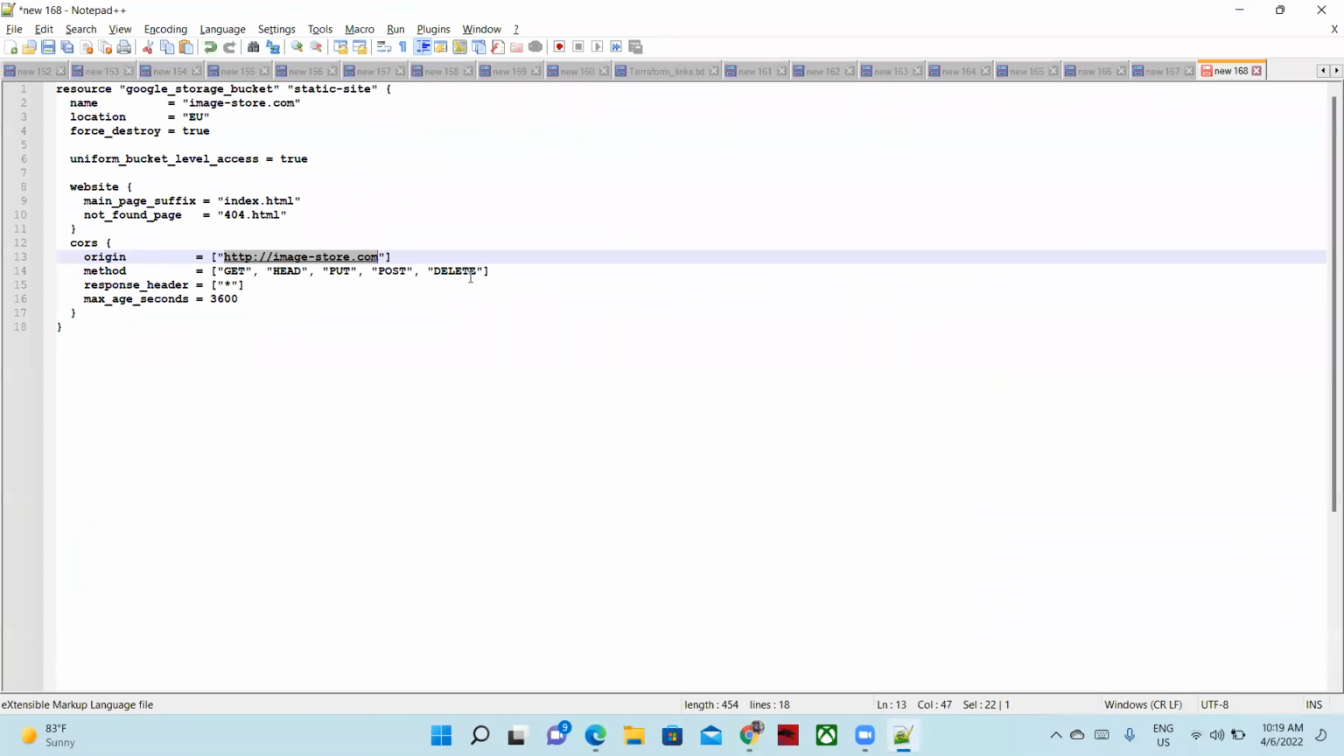Let's say GET means we can retrieve the data, PUT means we are putting some data. POST also means we are publishing some data, kind of a copy thing. DELETE means we are deleting the data. HEAD and GET are almost the same, nothing much different. Response header star indicates any kind of data, it can take it as well. So copying time is 3600, which means around 1 hour.